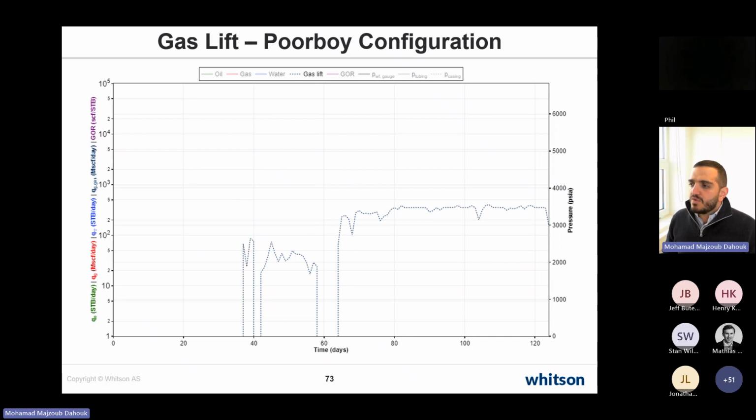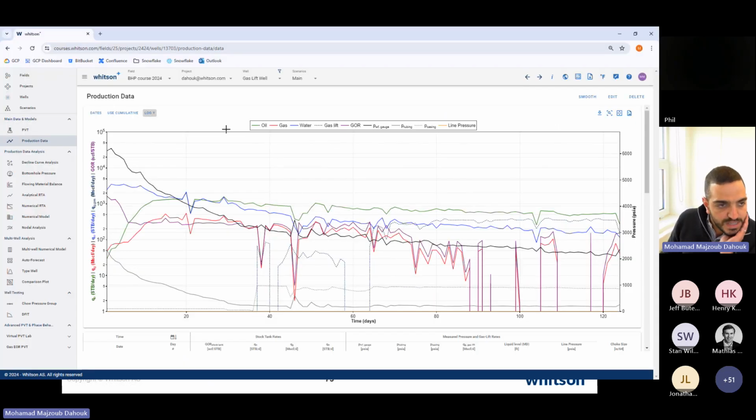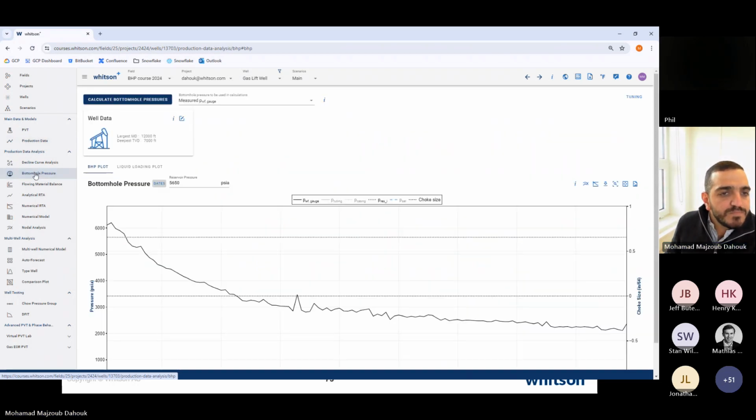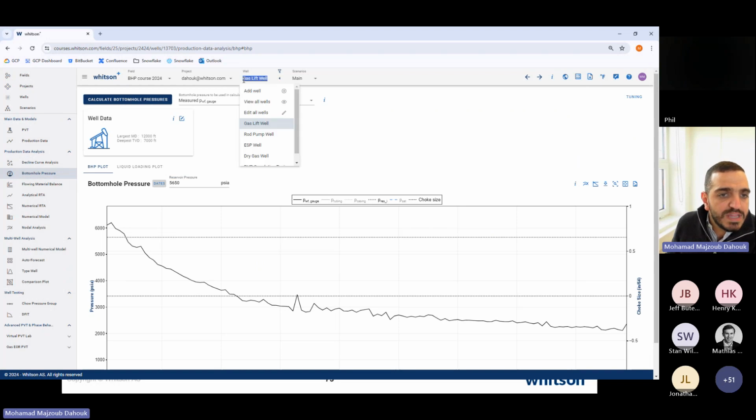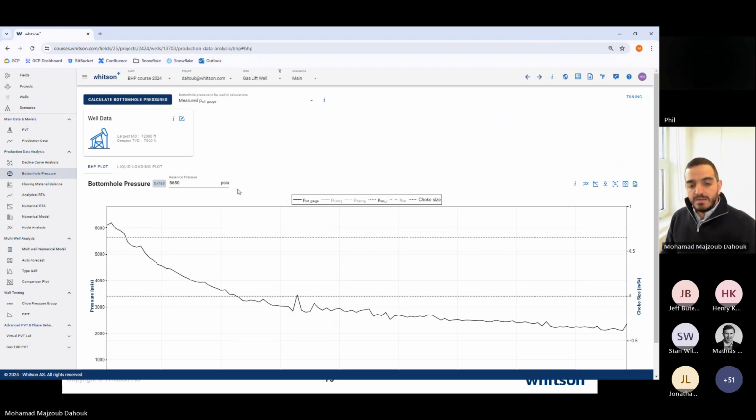So now we're going to go from the production data editor directly into the bottom hole pressures. So go to bottom hole pressure here on the left navigation panel, and just make sure that you're in the right well. It should be called the gas lift well here at the top.